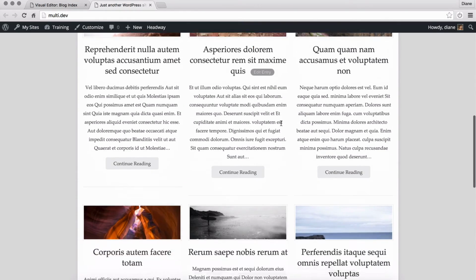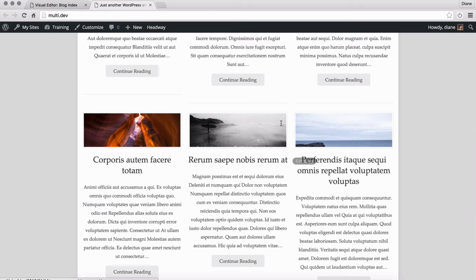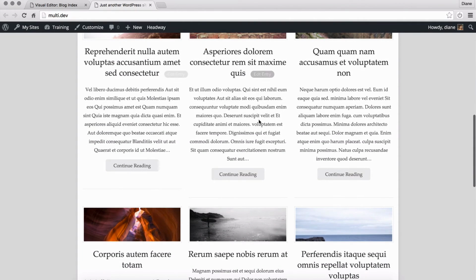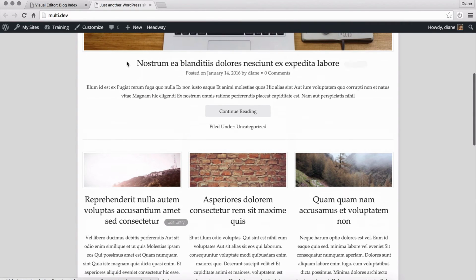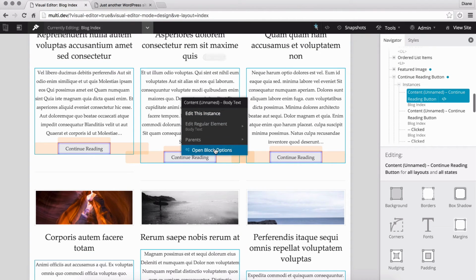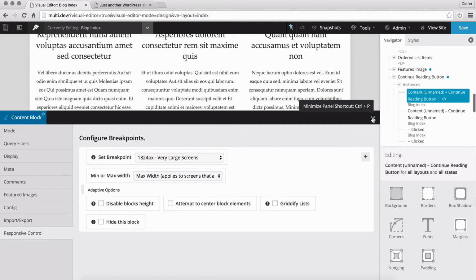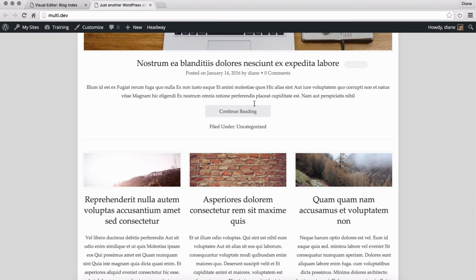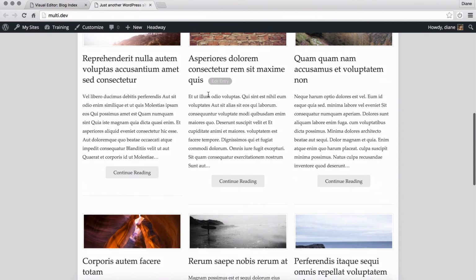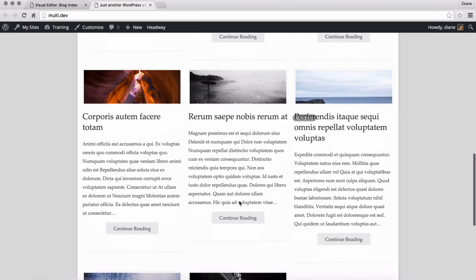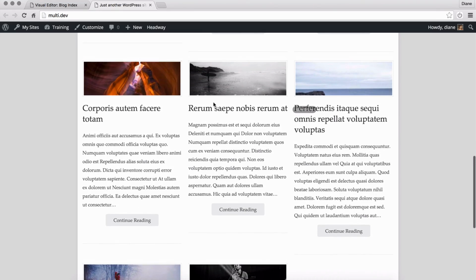Okay, so that is basically it for this tutorial. If you don't want the text centered but you only want the button to align, you can just go to open block options, and let's take off this attempt to center anything. Let's just save that and refresh. You can see, even with the text not aligned to the center, we can still align this button to the center no matter what we use, okay?